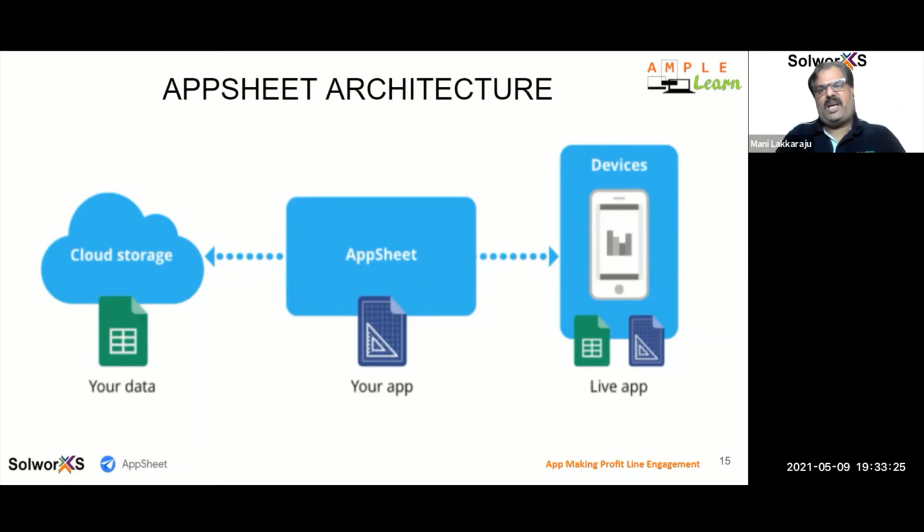But here with AppSheet, it's nothing. You just create an Excel sheet on the drive. Once the Excel sheet is created, done. You just open that Excel sheet in your AppSheet application. It already builds the app for you.